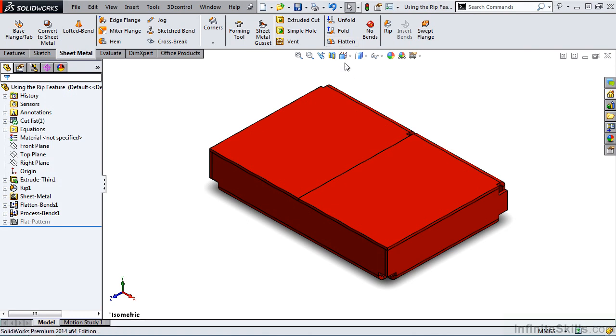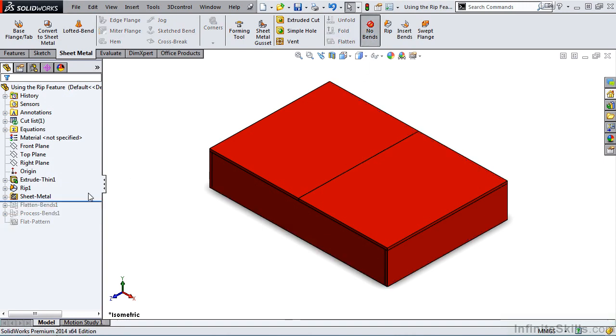One new item added to the sheet metal ribbon after we use the Insert Bends command is the No Bends feature. Now, before I select this, I want you to keep an eye on this part of the Feature Manager tree and the part on the screen. So when I select No Bends, the rollback bar is placed above the sheet metal features, the Flatten Bends, Process Bends, and Flat Pattern, and the part you see on the screen is in the pre-bend state. So this is before the bends were placed in the part.